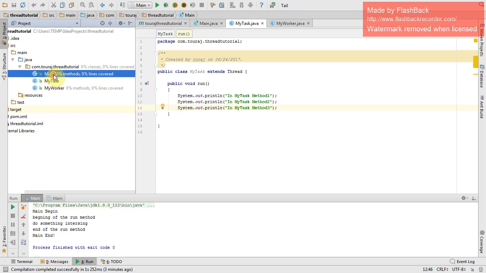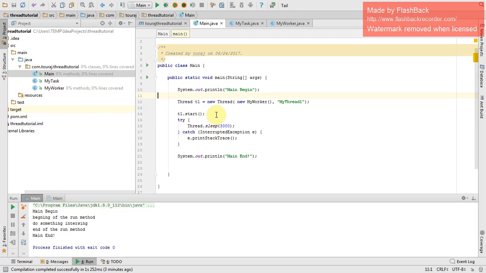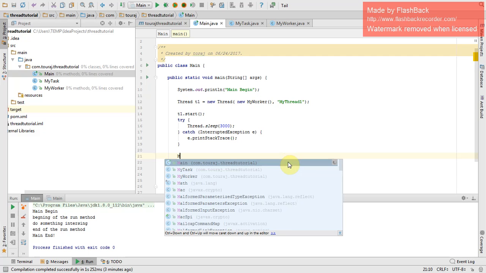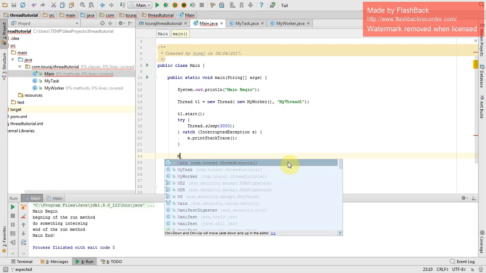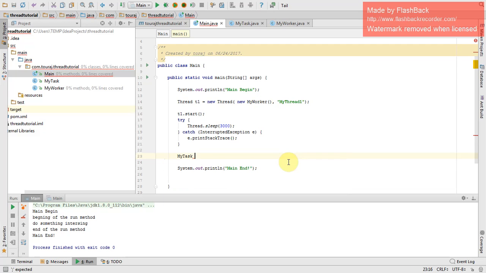Okay. For the moment, I go back to the main thread, and here I create my task. Excuse me. My task, and give it a name. In this case, it's not necessary to use a carrier thread. You can start my task here.